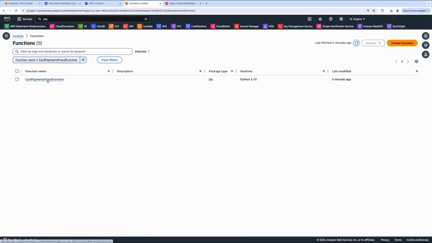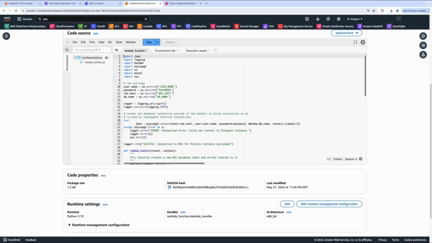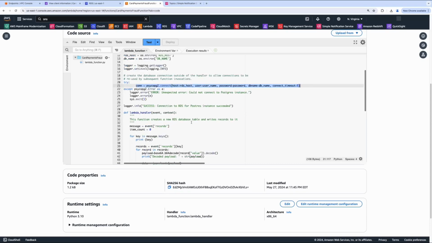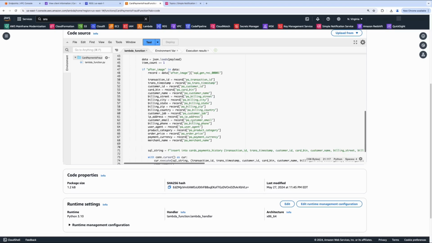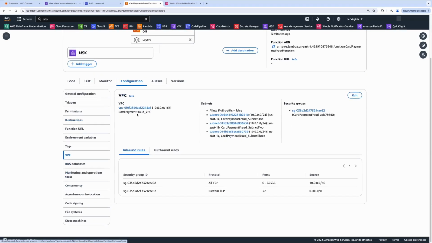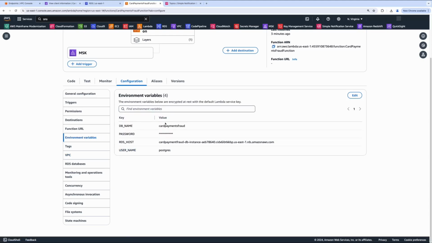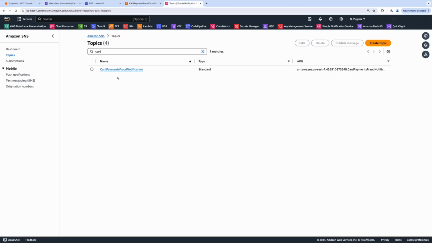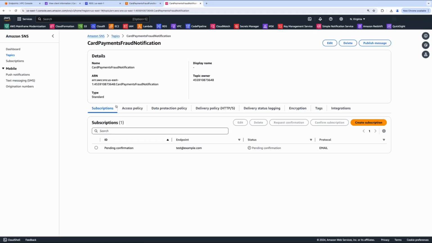A Lambda function is created to pull the messages from MSK and insert into the RDS Postgres database. The function will be running in the same VPC. The environment variables are set for RDS database connection details. There is also an SNS topic; messages from MSK will be streamed to SNS using an EventBridge Pipe. The SNS topic is configured to send email notification.